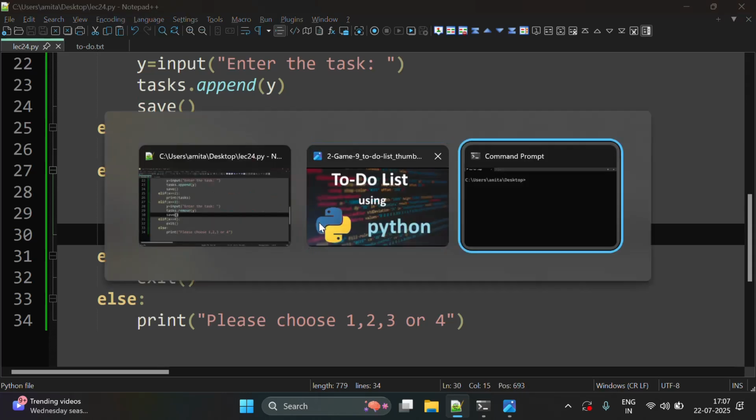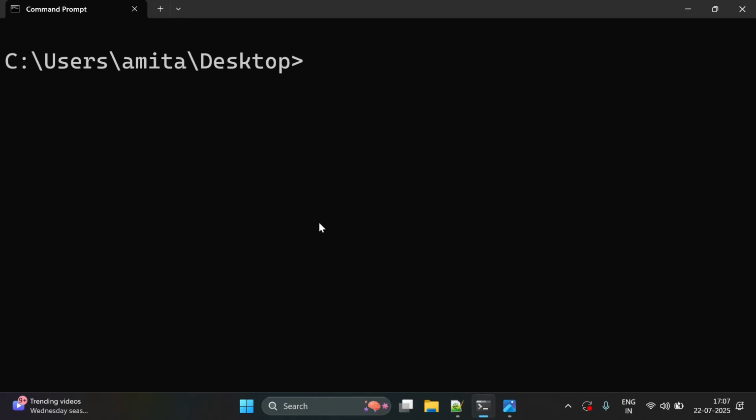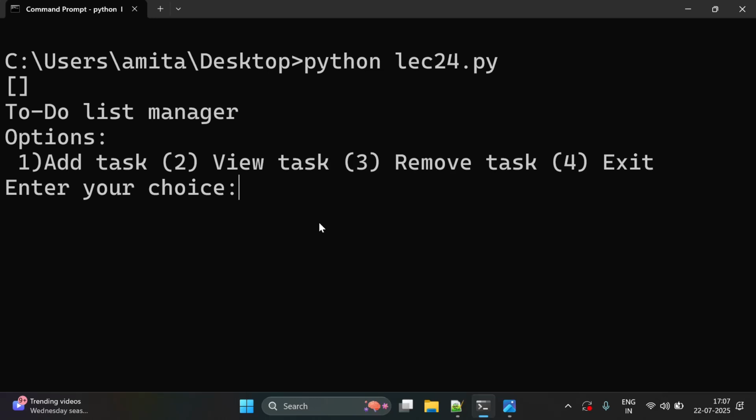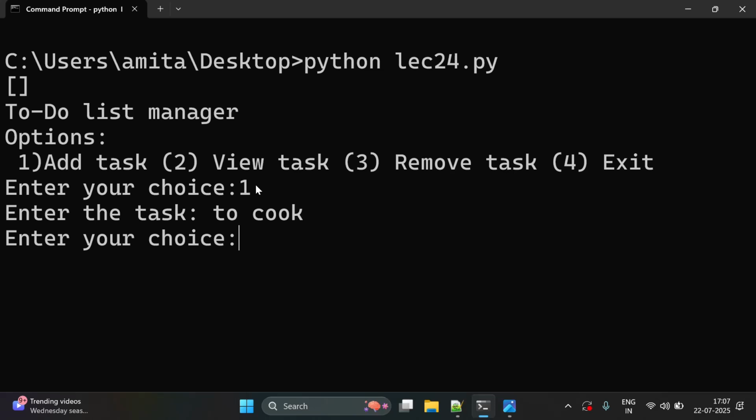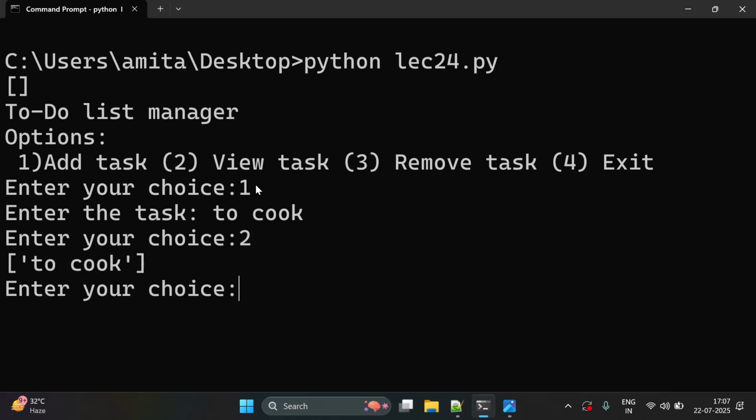Okay, so let's run the program now. You can see we printed the list, so it's empty right now. It is just to show you how this program is working. Otherwise there is no need to print the task list before. Okay, so let's add the task "to cook". Enter your choice. Again, first let us view. You can see "to cook" is added to our list.